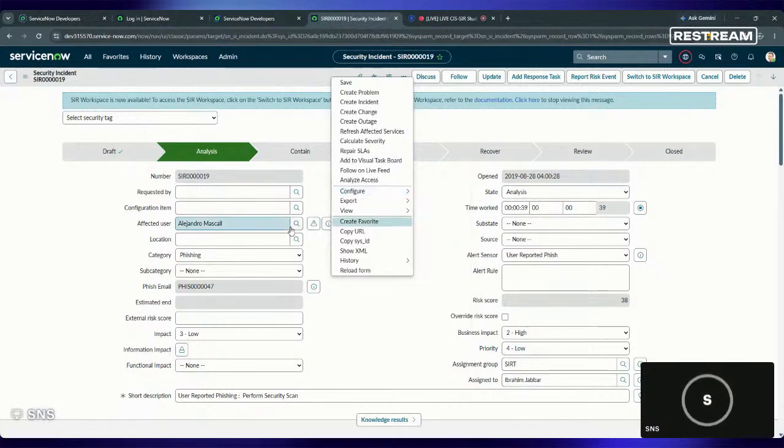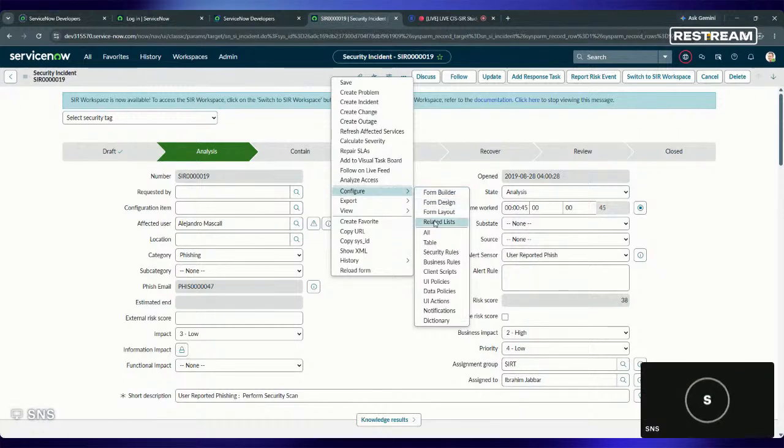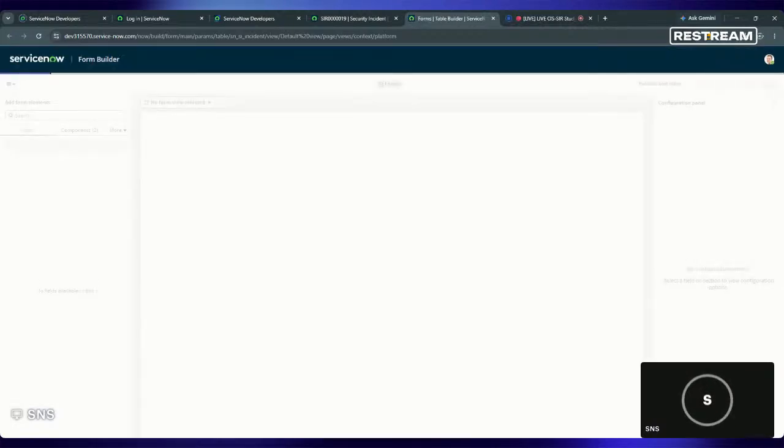Form layout just helps you bring new fields directly into the form. You can even add new field sections and so on. But this is my favorite now, the form builder. It gives you a holistic view of your security incident form. You can add fields, sections, and types of field all in a single place. Very easy. Click form builder. That will open a new tab automatically for you, so you can go back to the other one.